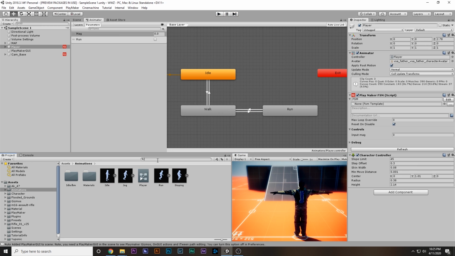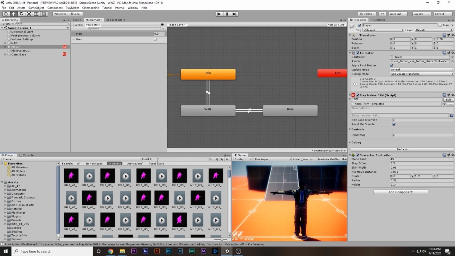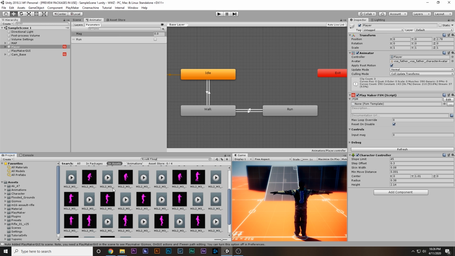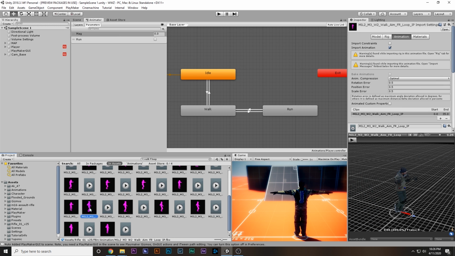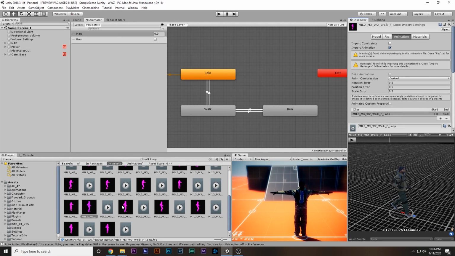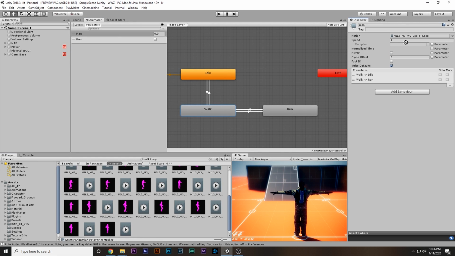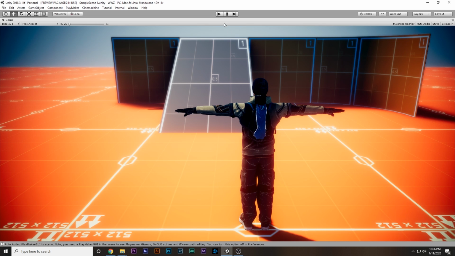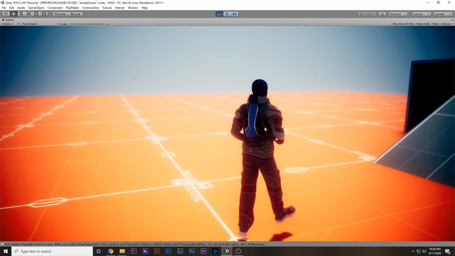So if I search in walk forward loop, and it is over here. There we go. Here's a walking loop. So I'm gonna go ahead and select the walk, drag it in here, and play the game. Now he should walk. You don't have to do it, I just did it for you guys to see that the running animation is properly working.